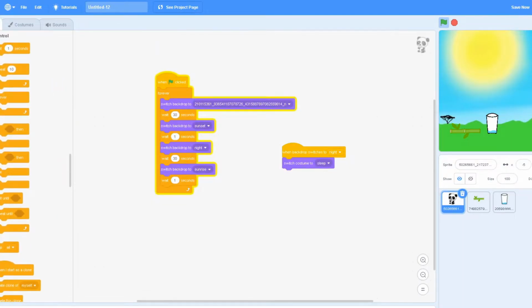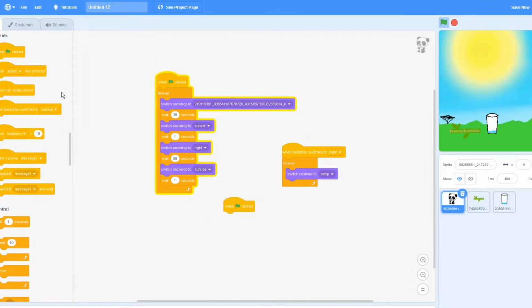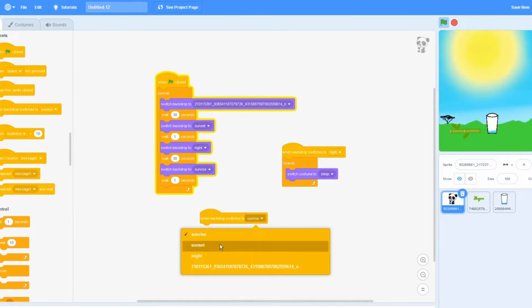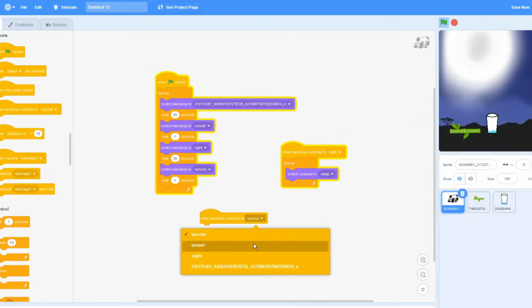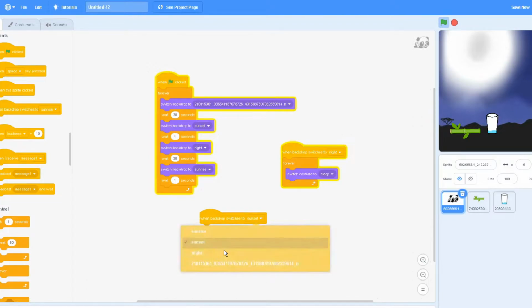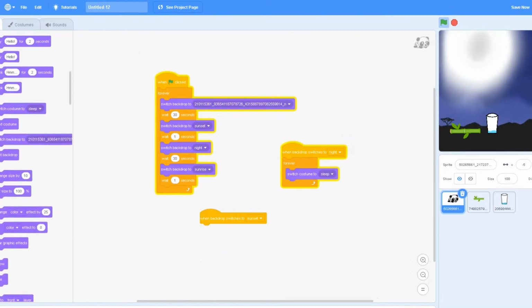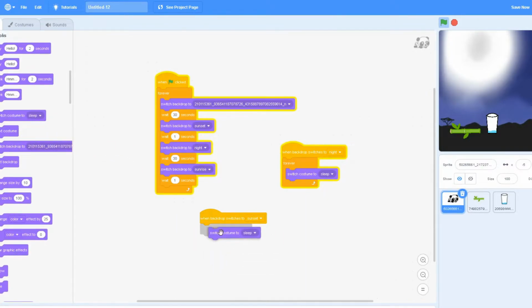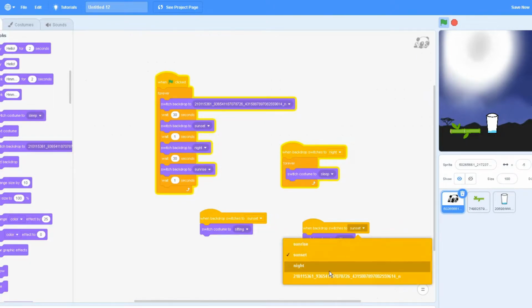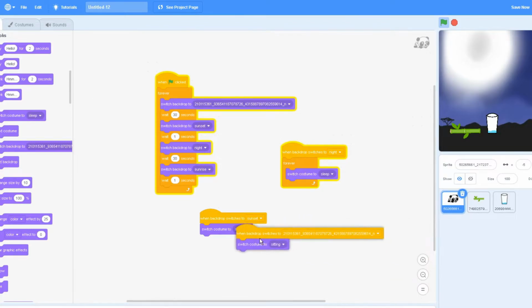And then get your forever loop. And when the backdrop is on sunrise, sunset, and the morning, it will wake up. But not sunrise until morning, it will wake up. Sunset, it will just be sitting, and on morning it will just be sitting.